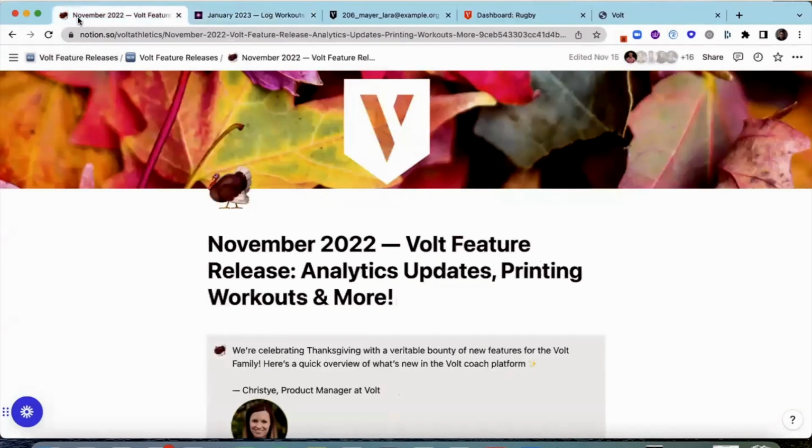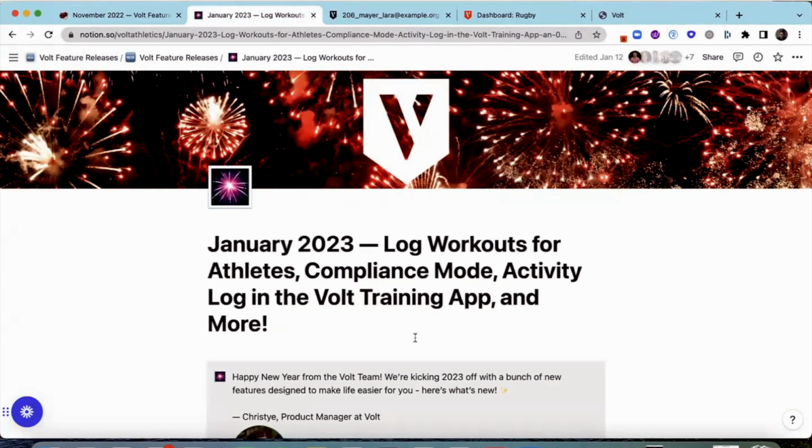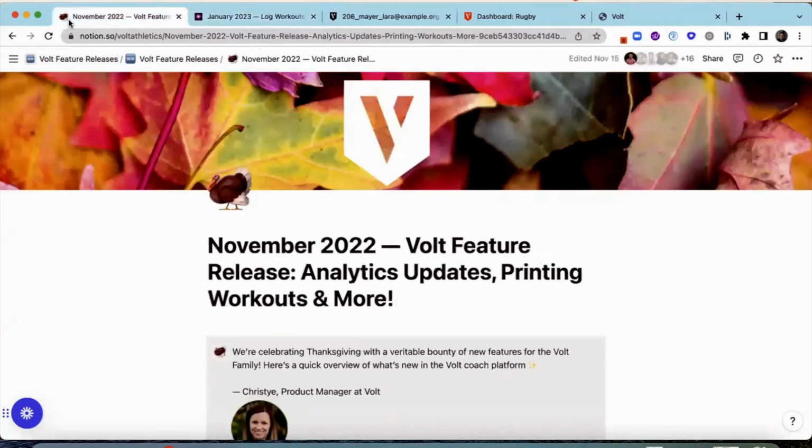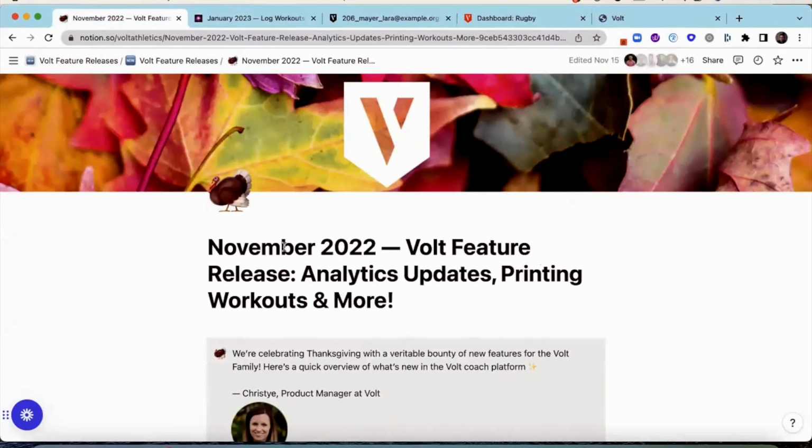We're going to go with the November features first and then the January features next. But for anybody who is joining who might be a longtime customer of Volt, who has not seen anything related to V3. V3 is our coach platform, our new system that we launched earlier in 2022. The old system is still up. We haven't retired it yet, but we do have plans to retire it this year. So hopefully this is a helpful kind of introduction into V3 if you haven't seen it before.